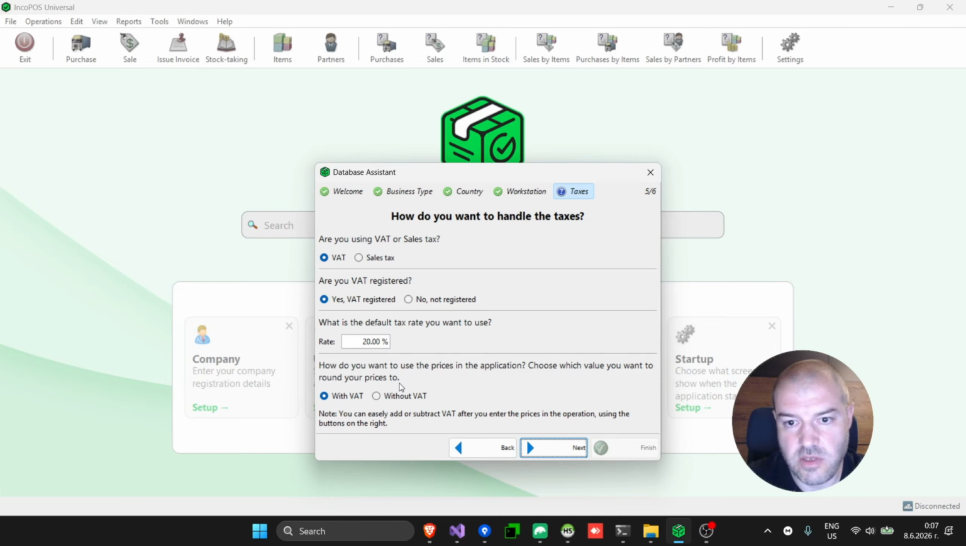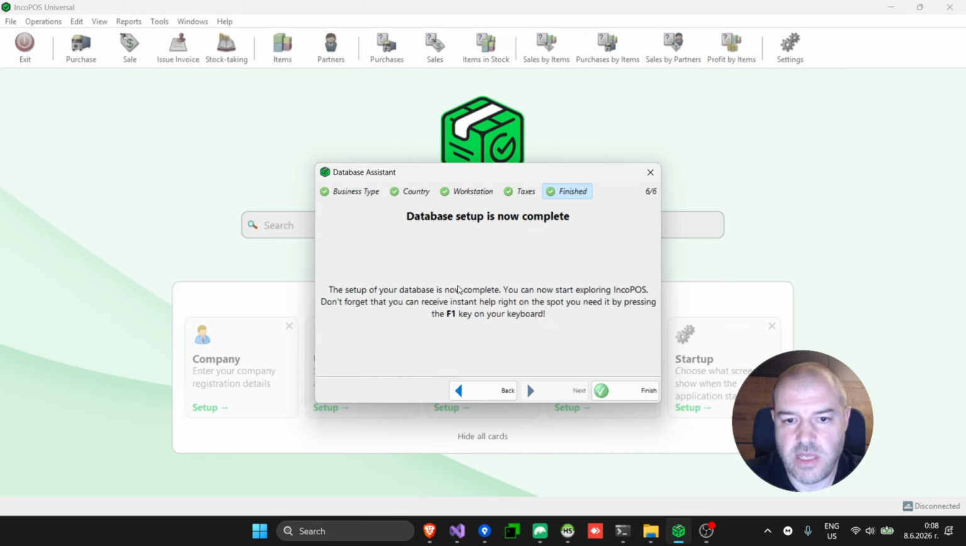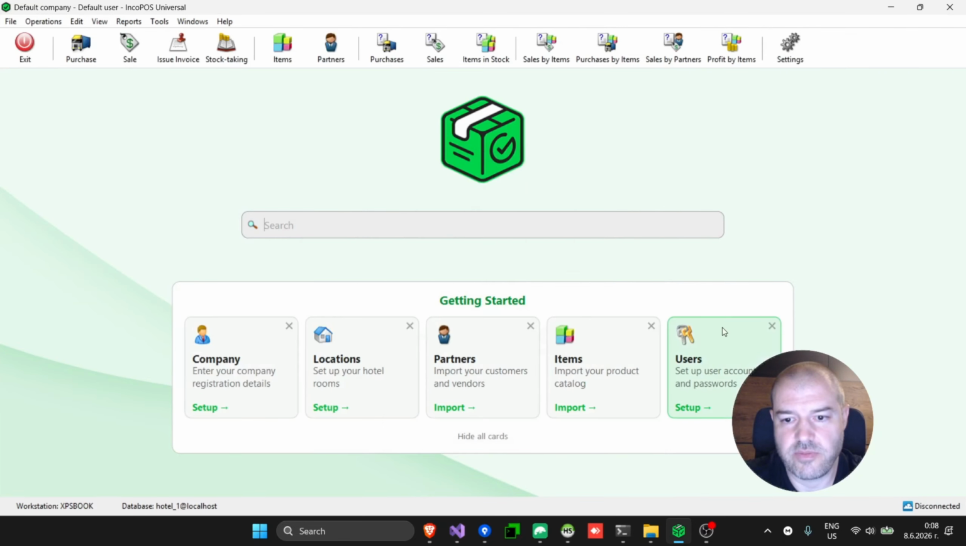Another thing here is if you want the prices inside the software to be configured as prices with VAT or without VAT. For most cases, when we have sales that are B2C and you're directly selling to customers, not to other businesses, you would want to have prices with VAT included. So I'll leave it like that. And that's the main part of the setup done.